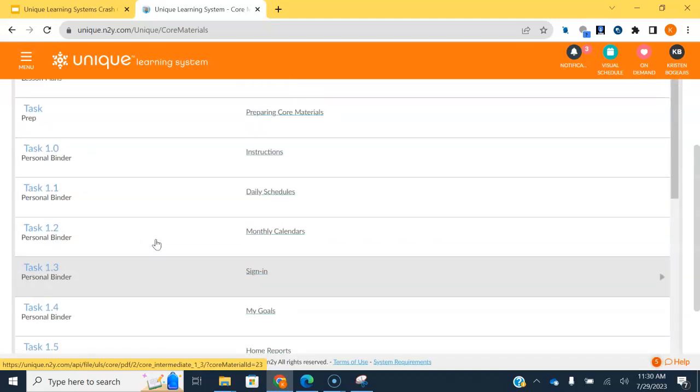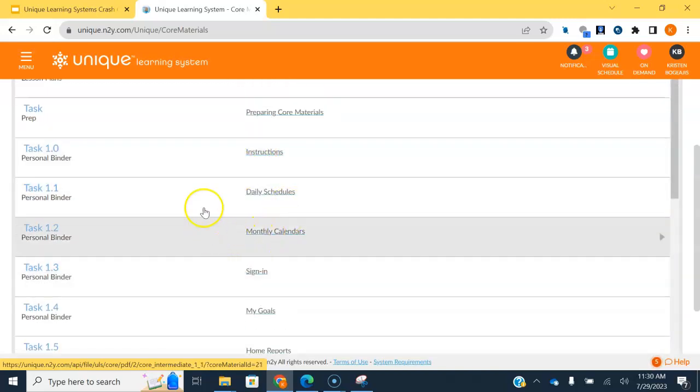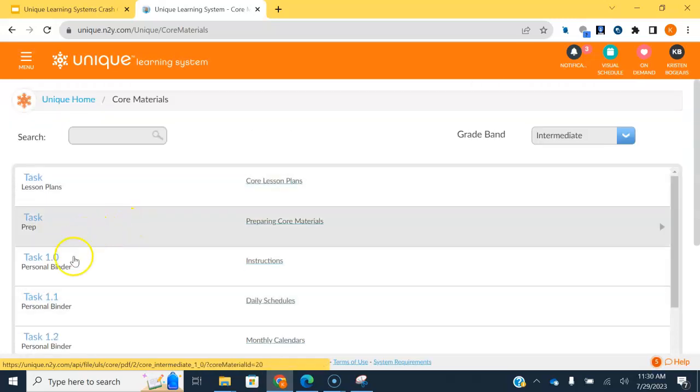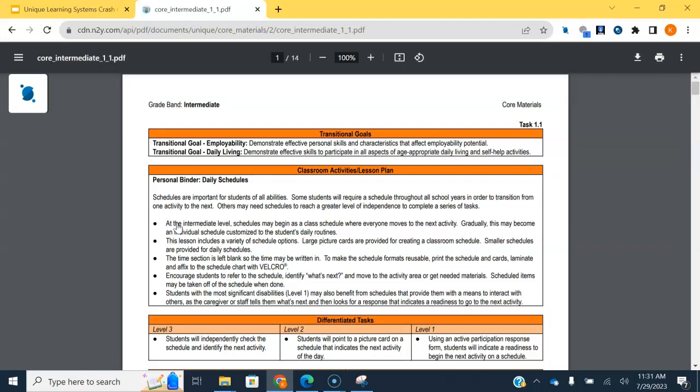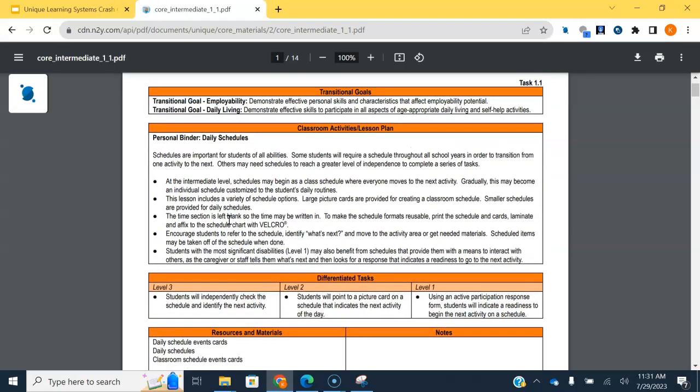I think that one really puts it into perspective. Where is that? I feel like it's in daily schedules. So you know that you're going to be working on daily schedules. It gives a little explanation on what this is for, why it's important for transition, and why it's important for classroom activities.